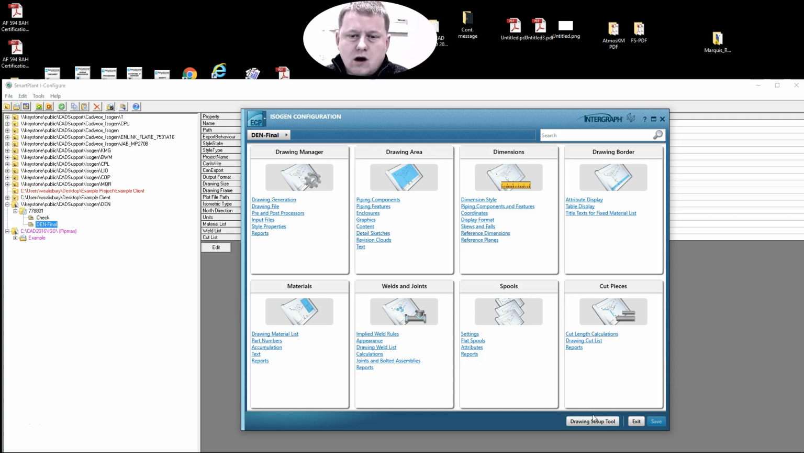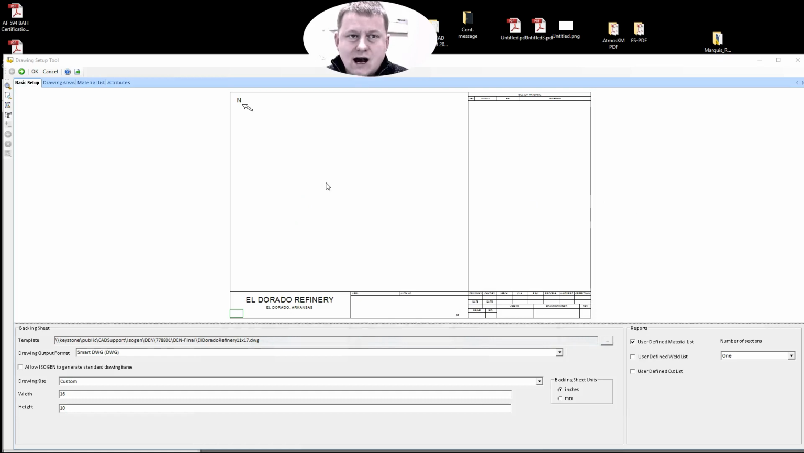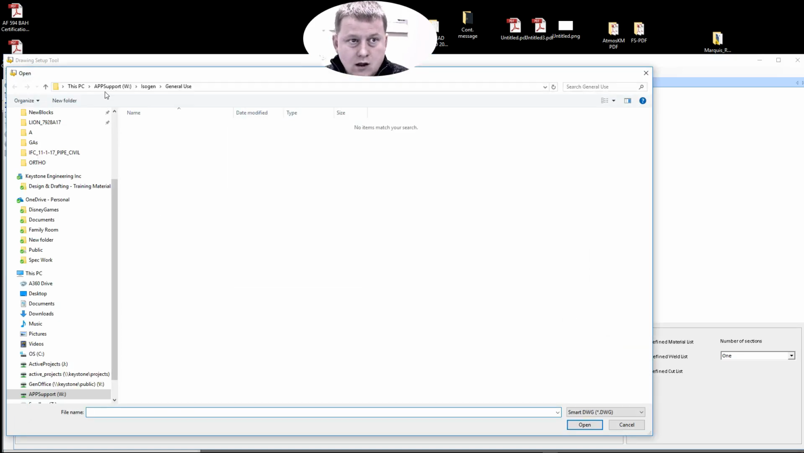Let's go ahead and go into our drawing setup tool. The drawing setup tool allows you to look at the isogen style that you're currently running and its border. So right now we're using an Eldorado refinery border, which would not be appropriate for our current job because they are different clients. So the first thing we come to is the template. Here we would click the dot to dot, and that would allow us to browse to a different DWG.